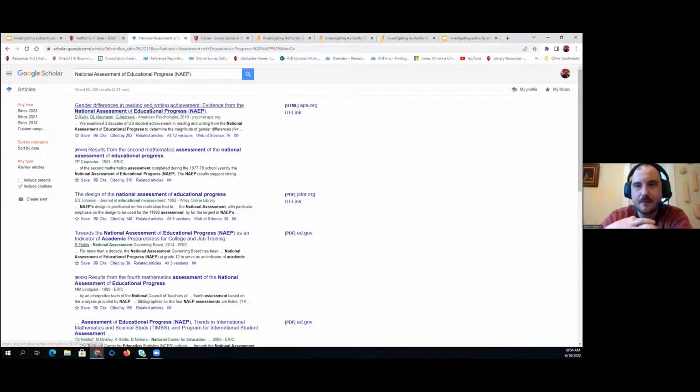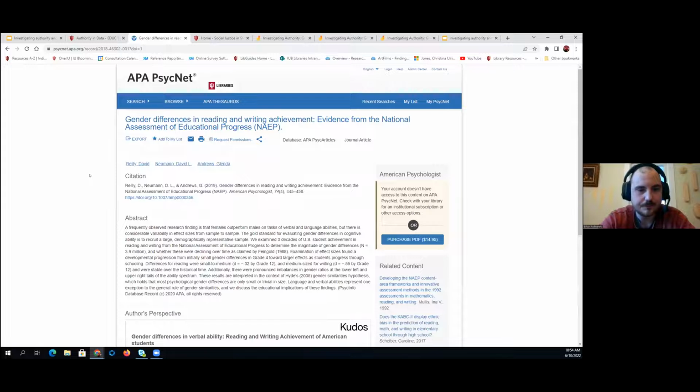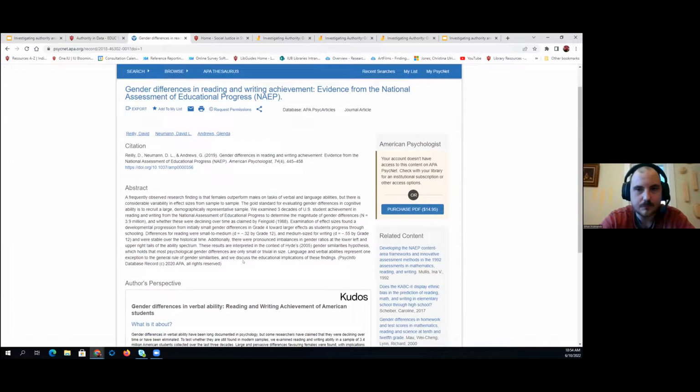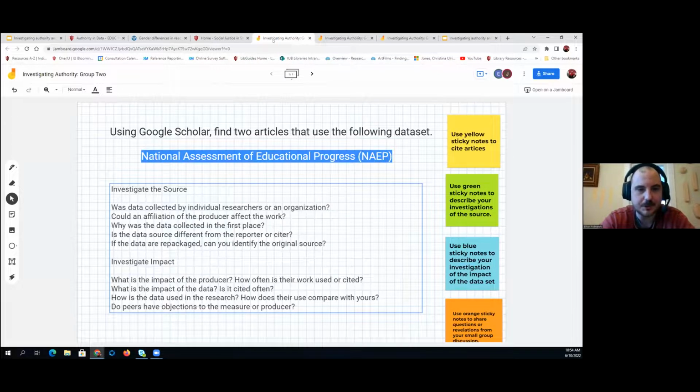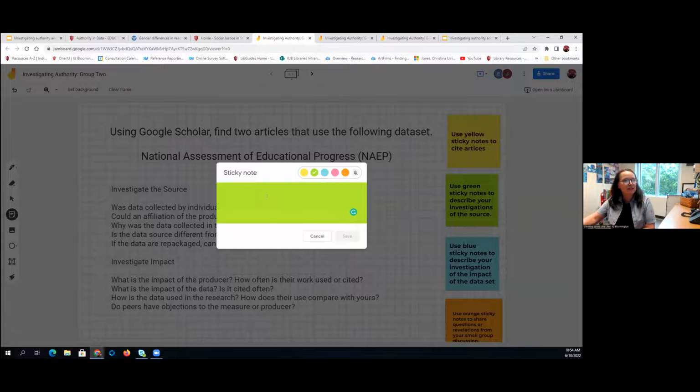So if you click on that, bring up the Jamboard. So just thinking through some of these questions, right? Was the data collected by individual researchers or an organization? They're using the National Assessment of Educational Progress, so it wasn't collected by the individual researchers themselves. It was collected by an organization. And so we use a green sticky note to look at observations. And so it was collected by an organization.